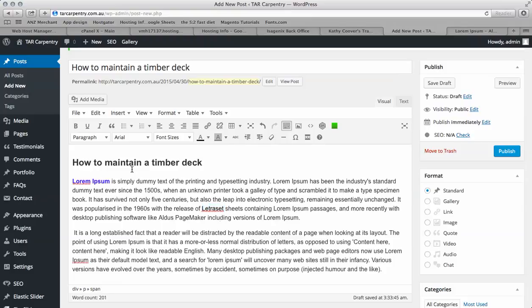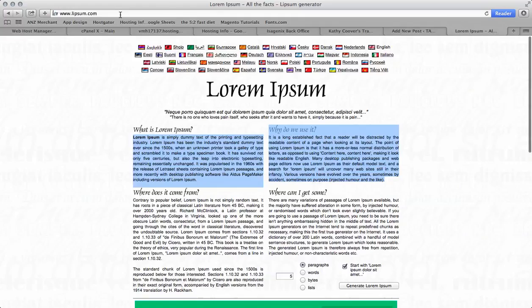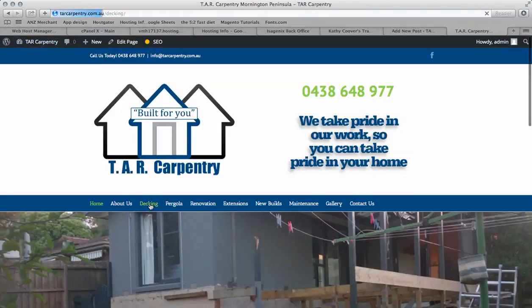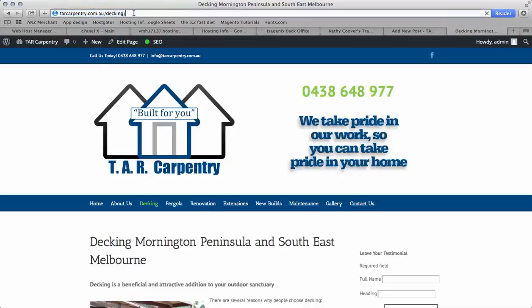Excuse me for that. So we can hyperlink to different pages. So let's say we go to our page. We'll go to TAR Carpentry, and we want to link to a particular page on decking because we're doing a thing on decking. So when that comes up, we can go, here's our page on decking. We can click there and see, here's our URL on decking.